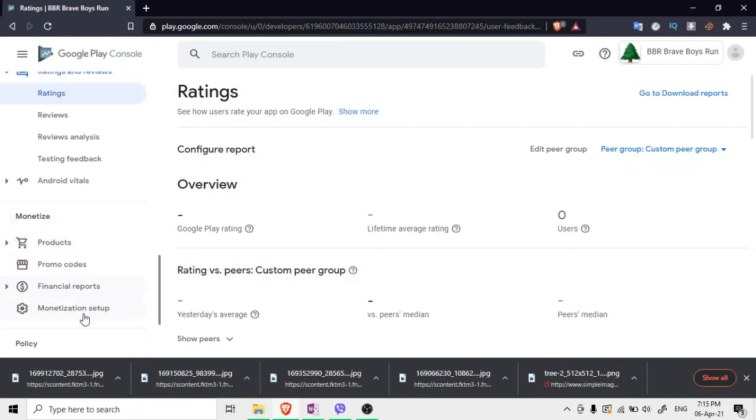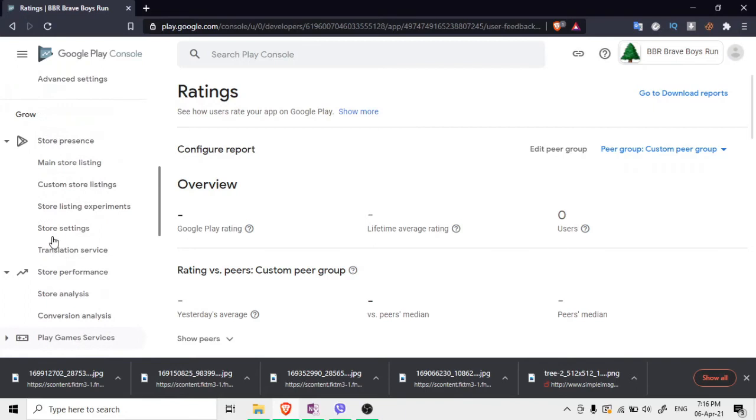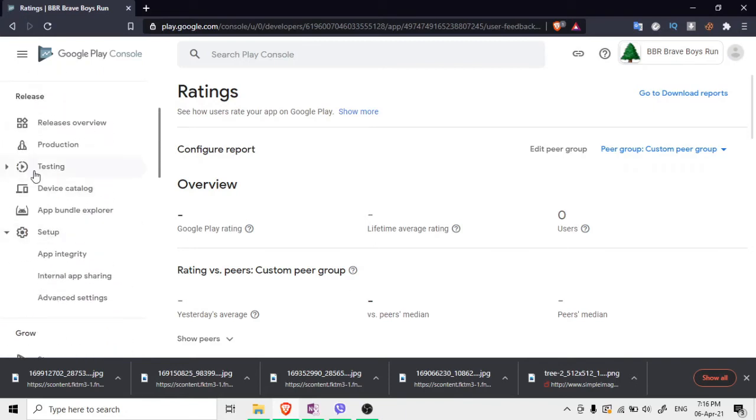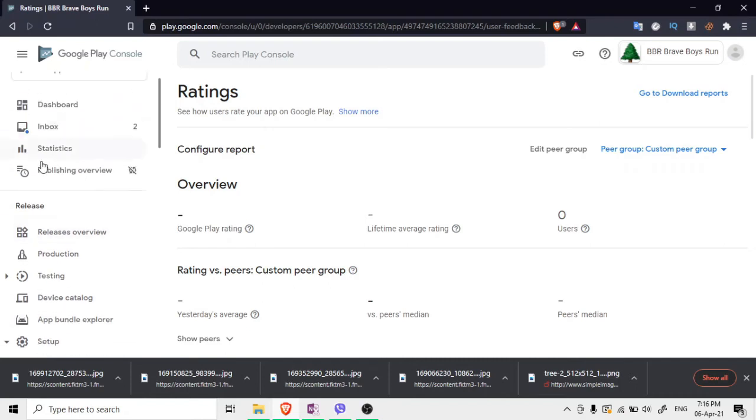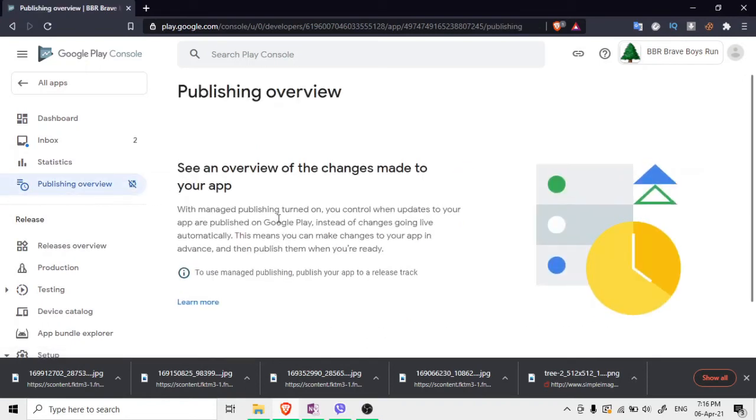So here you can just see how you can monetize it. In-app purchases, subscription you can put, and app pricing also you can use these three things. If you want to put ads, then you have to use some ad network like AdMob, Facebook, Unity. Also you can use Unity ads also. So yeah, after you have done all of these things, what you have to do is click on publishing overview.